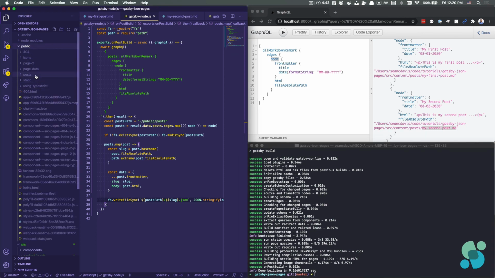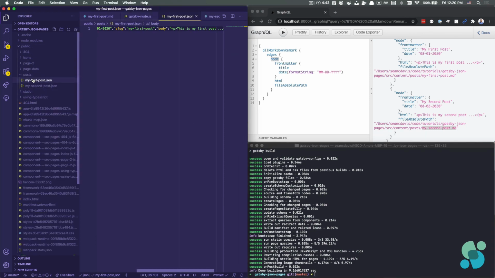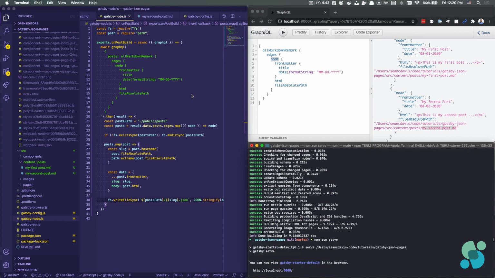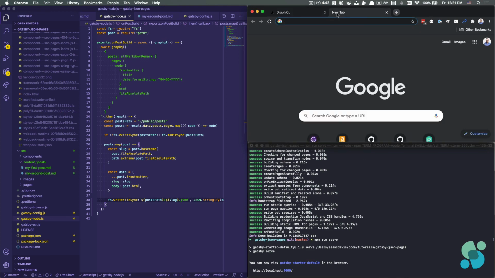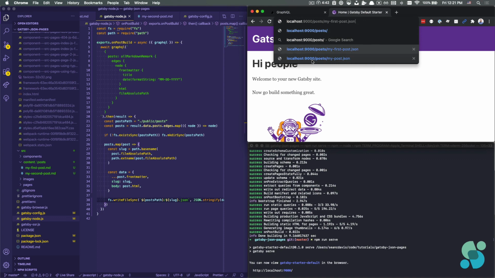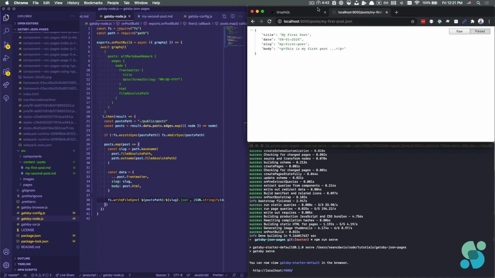We can look at public. Now I have posts, and look, I've got my two files in it. I've got my first post, and it's got what I'd expect to see, and my second post. Perfect. So to represent how you might use this in production, I can then run npm run serve, which will take what I've built in the public directory and serve it at localhost 9,000 instead of 8,000. So let's pull that up, and notice, here we go. I've got my Gatsby default starter again, but now I'm going to go to posts and my first post.json, and look at that. I see it. I can do my second post.json.